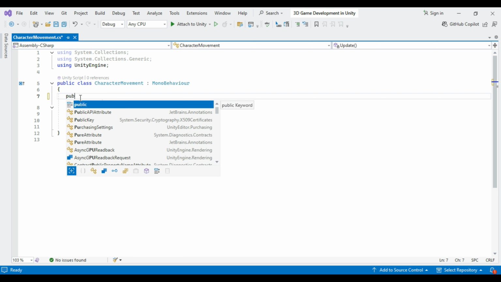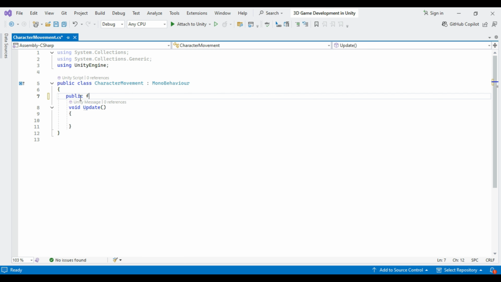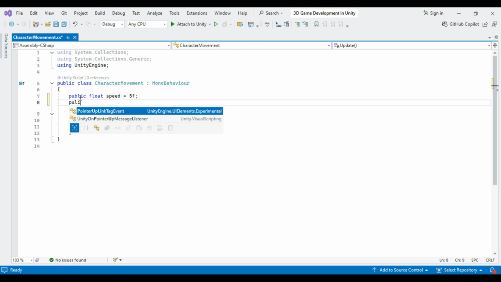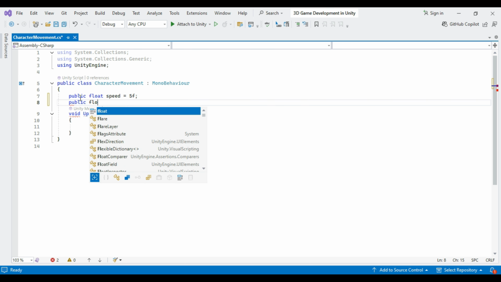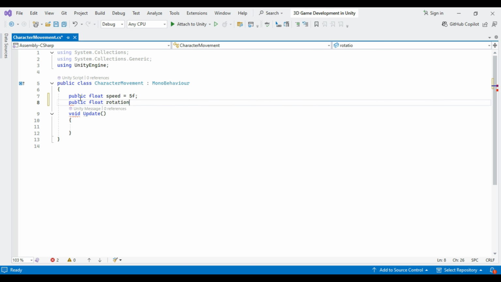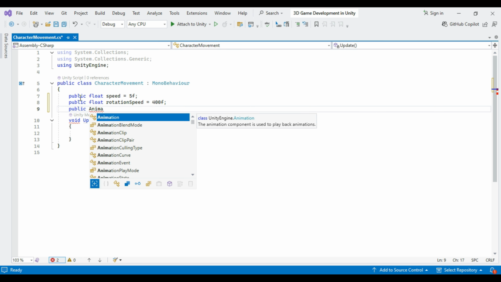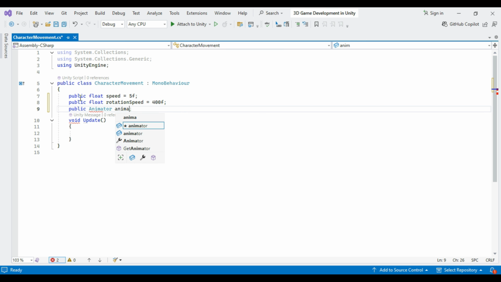Public float speed equals 5f. This sets the movement speed of the character to 5 units per second. Public float rotationSpeed equals 400f. This sets the rotation speed of the character to 400 degrees per second, also adjustable from the inspector. Public Animator. This creates a reference to the animator component, which is used to control the character's animation.